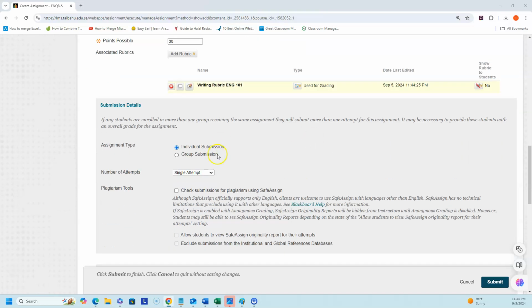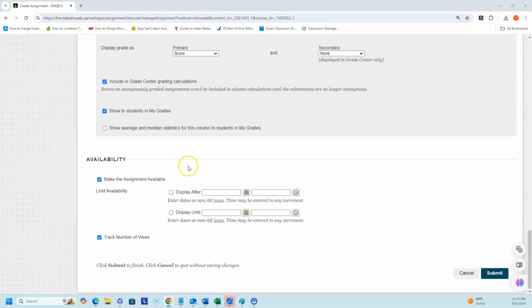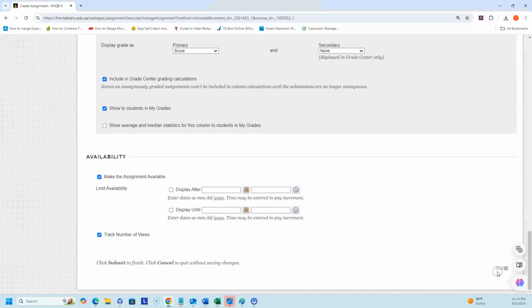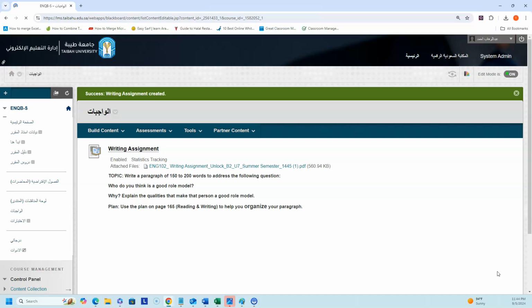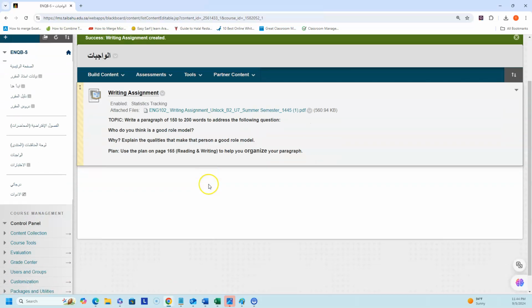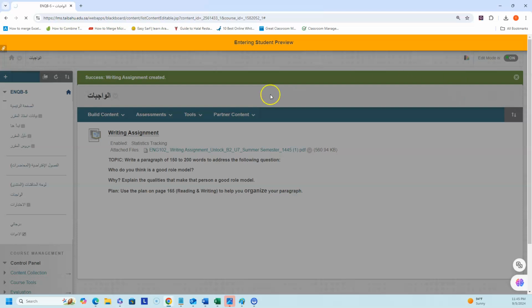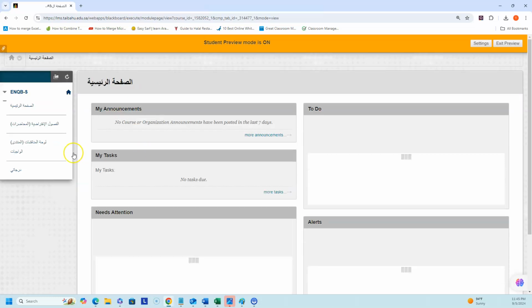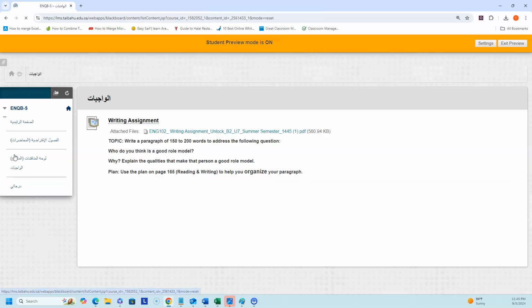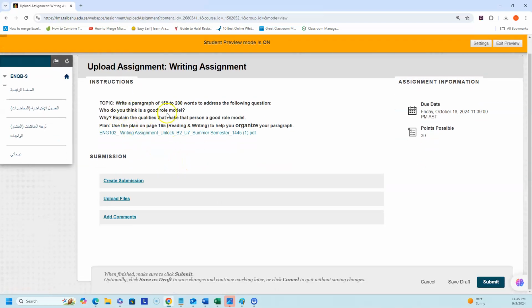So again, you just make sure individual submission, single attempt, and then scroll down, the same settings, and then click submit. And there you go. You'll see the writing assignment. It's available. Write a topic and so on. The students will be able to see it. So if you look at it from the student view, the students will go to Al-Wajibat, and there you go. They'll be able to click on it, and then they can read the question.